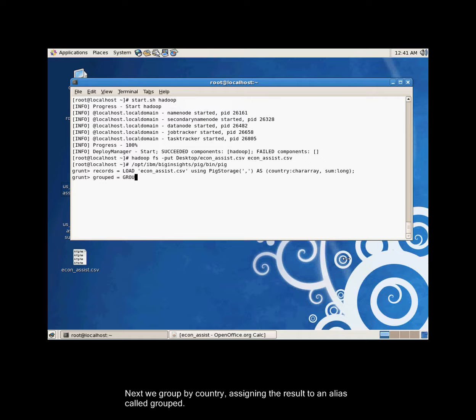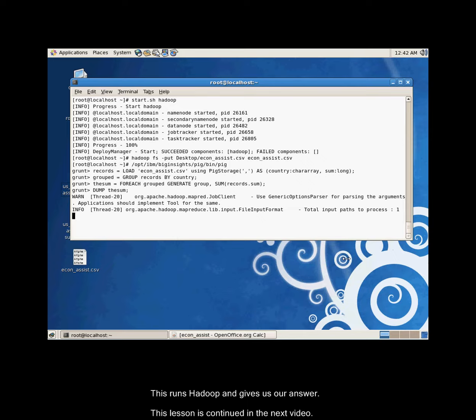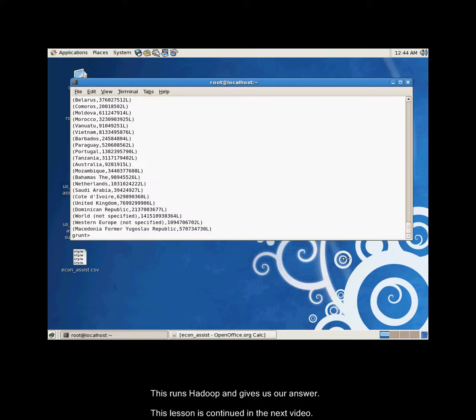Next, we group by country, assigning the result to an alias called grouped. For each group, we want to generate a sum of the values in the sum column. We assign this to an alias called the sum. Then we dump the sum. This runs Hadoop and gives us our answer. This lesson is continued in the next video.